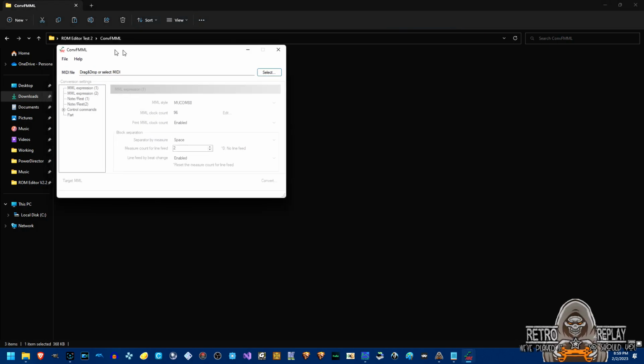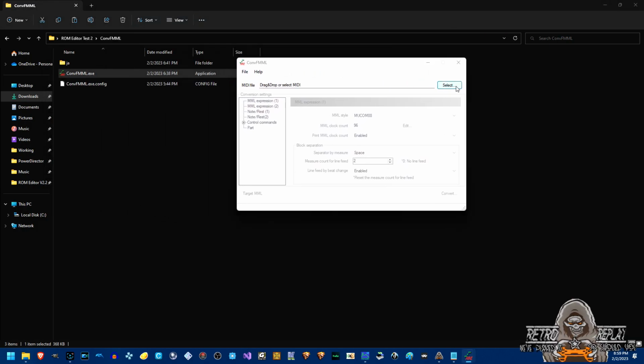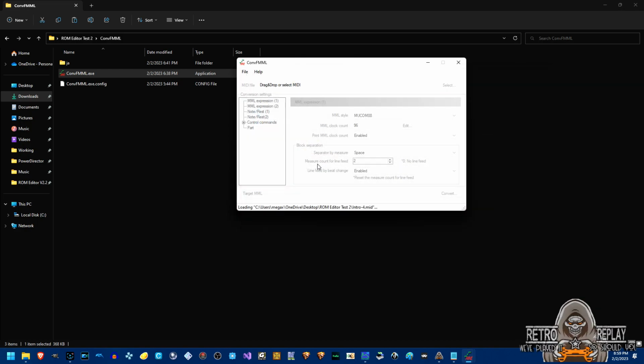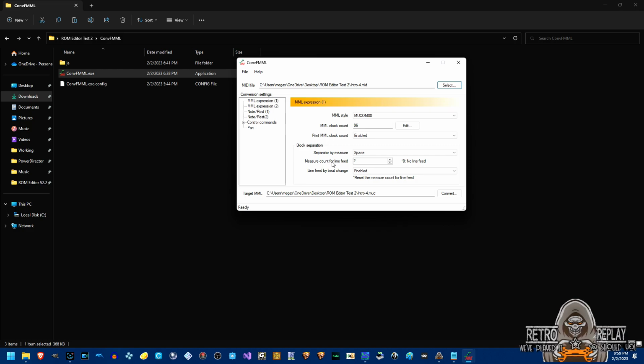So open ConvFMML and select our MIDI file. Now, obviously you want to make sure that it's Mcquinn. Make sure that this value is 96. Don't make it any higher or lower, just because when you try and run the actual sound file or music file in the ROM, if you have it go higher, it's going to run too slow, and if you have it go lower, it'll run too fast.